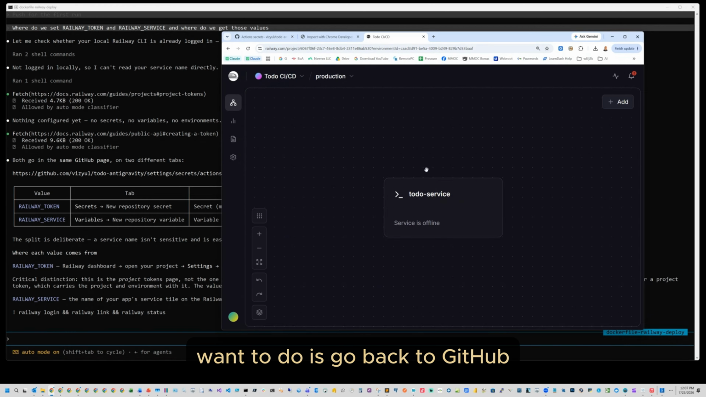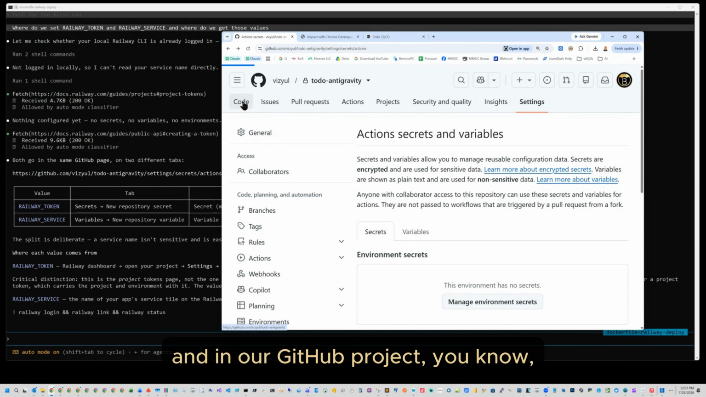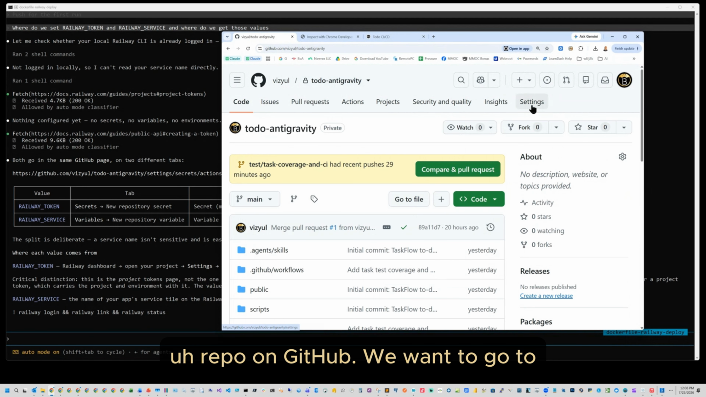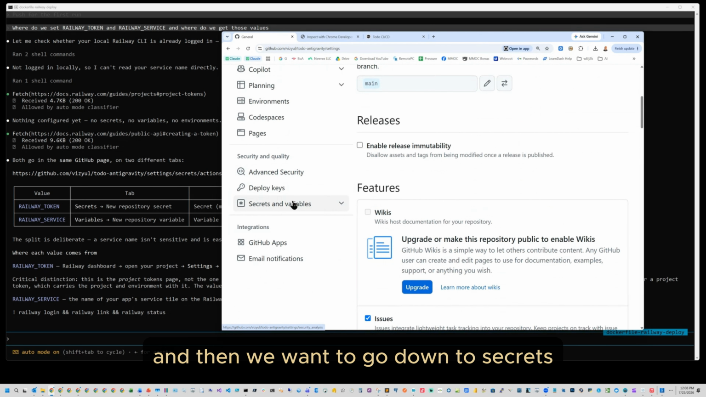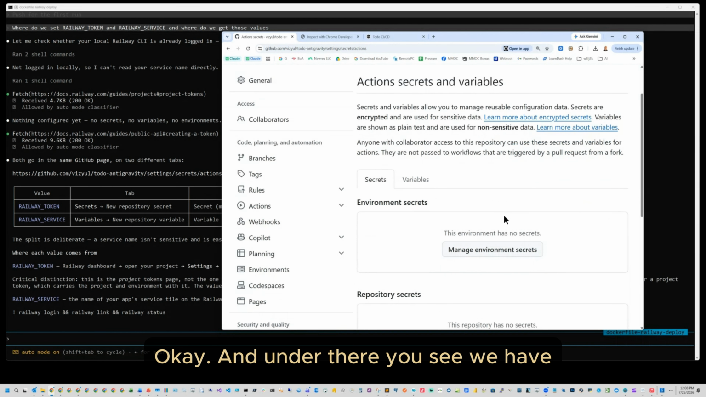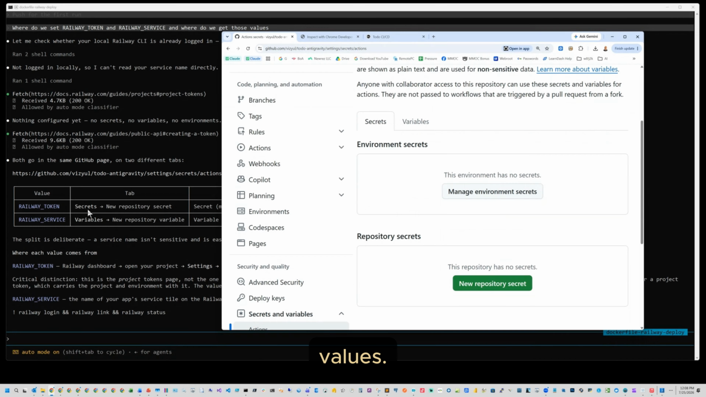Now, what we want to do is go back to GitHub, and in our GitHub project, we're in our to do anti-gravity repo on GitHub. We want to go to settings, and then we want to go down to secrets and variables. Okay. And under there, you see we have the secrets tab and the variables tab. Now, this maps with what Claude Code is telling us, where we need to add these values.